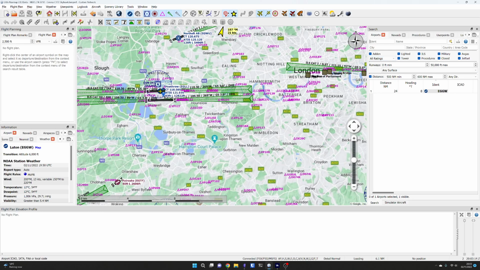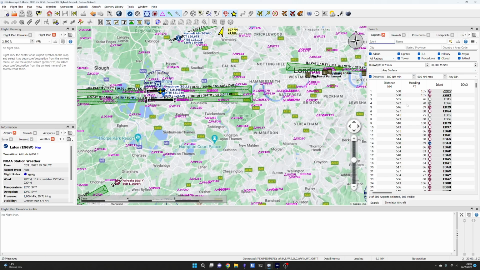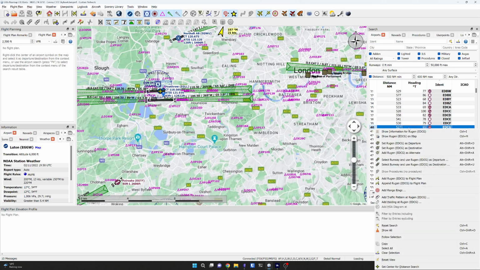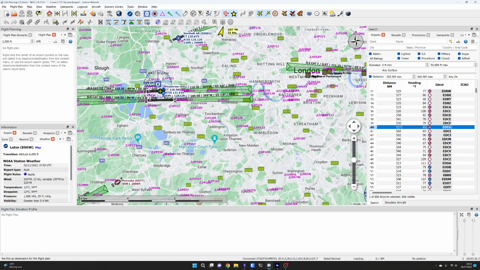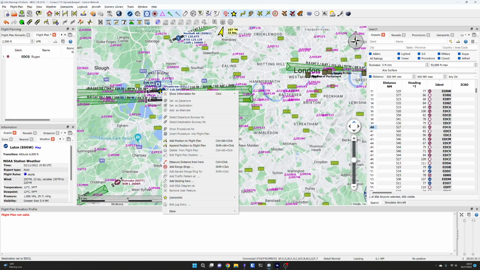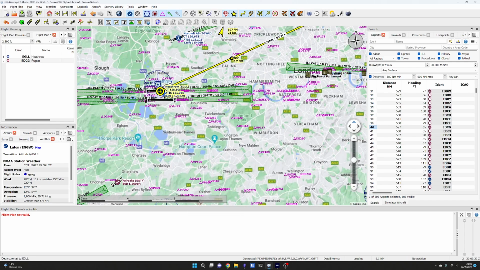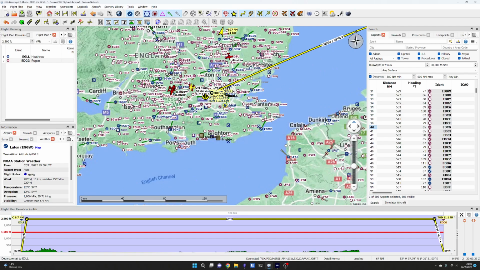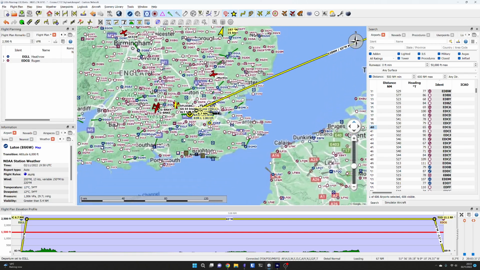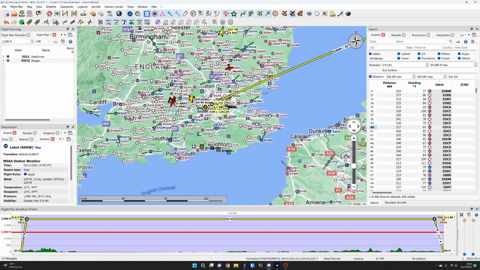If I remove that ICAO code, all it's found, look, is airports, and it's showing me the distance that I might fly to. So if I right click on that one, it's Rügen. So I'll set that as my destination. And if I set Heathrow as my departure, so I right click on Heathrow, set that as my departure, and then you can see a 528-mile route. So that's what that distance search does.